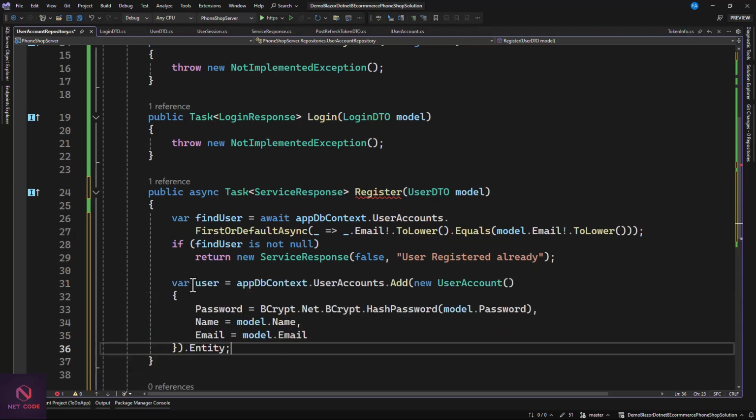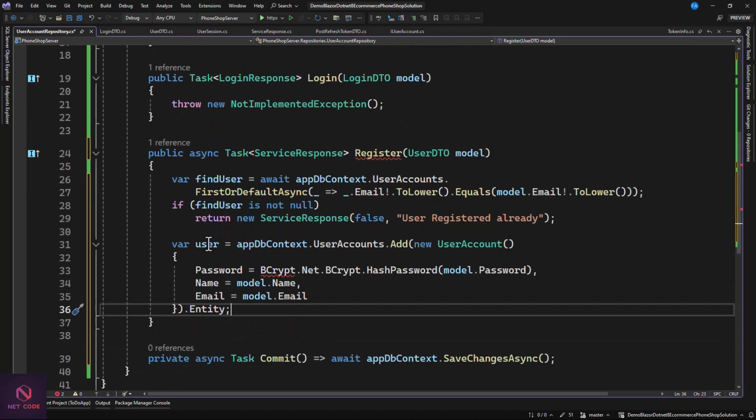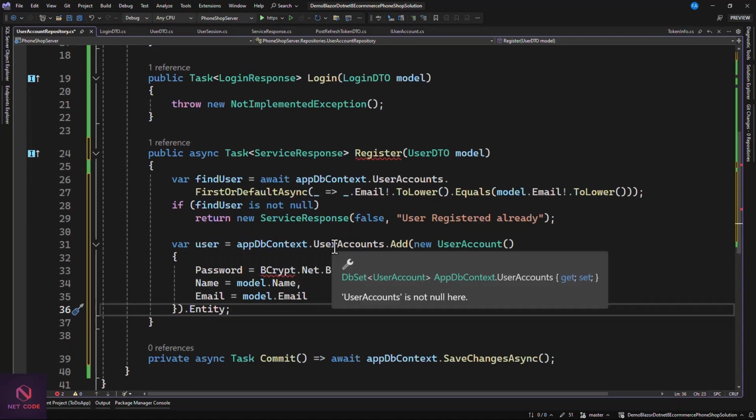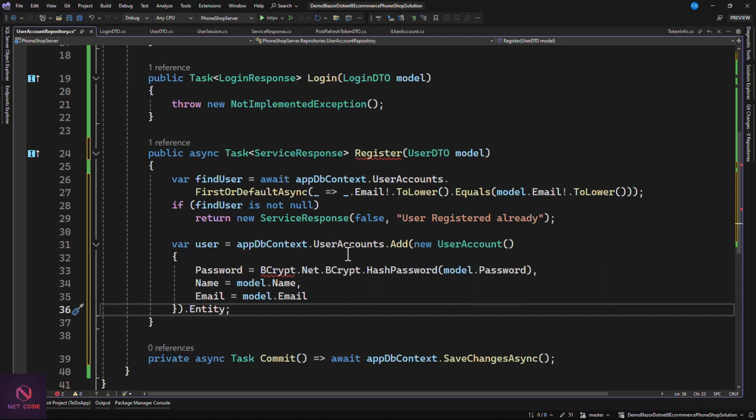Remember that here we have user, so we want to add this user account. This user account is a data table that we have. We want to create a record for this user. So we're going to add this, and for the password we want to encrypt it.